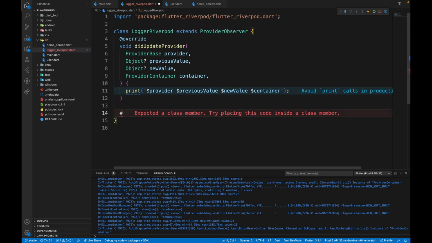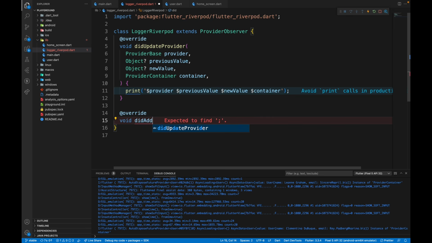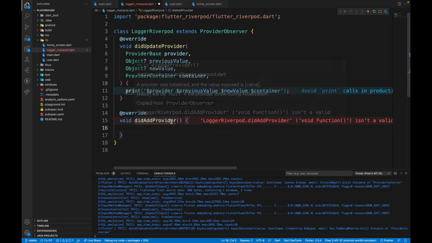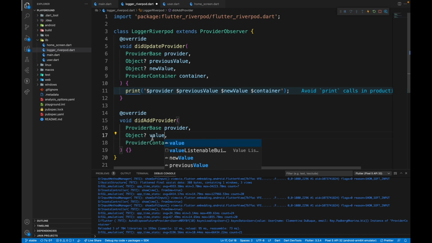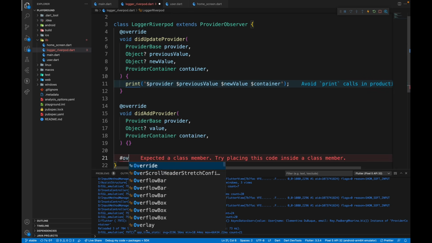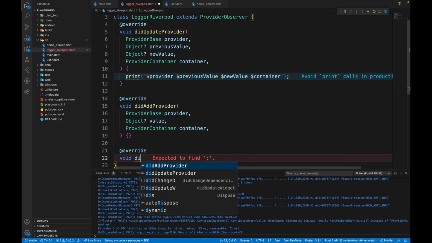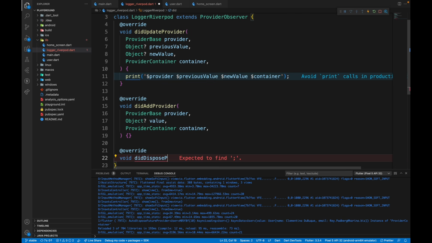So the next override is @override void didAddProvider. So this is done whenever the provider is initialized. It just requires the provider, the value, the initial value, and the provider container. And similarly, we have @override void didDisposeProvider.